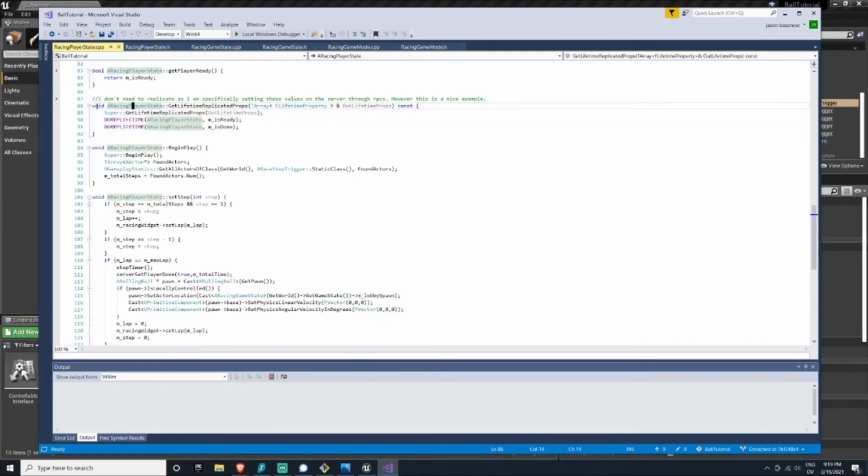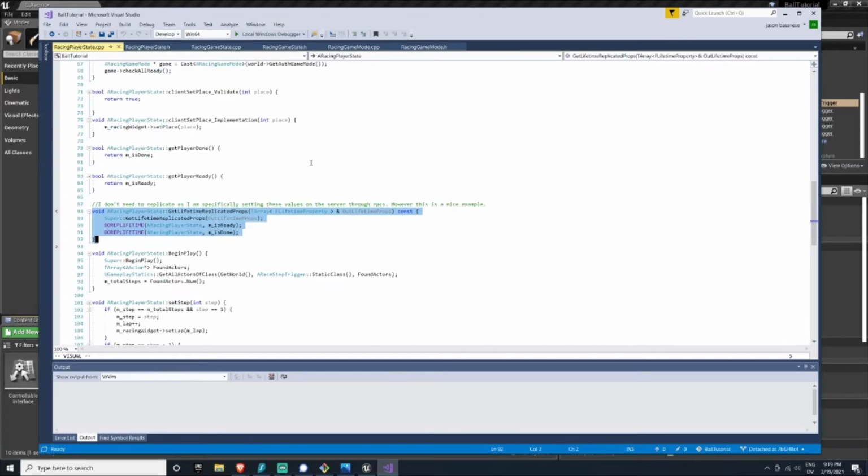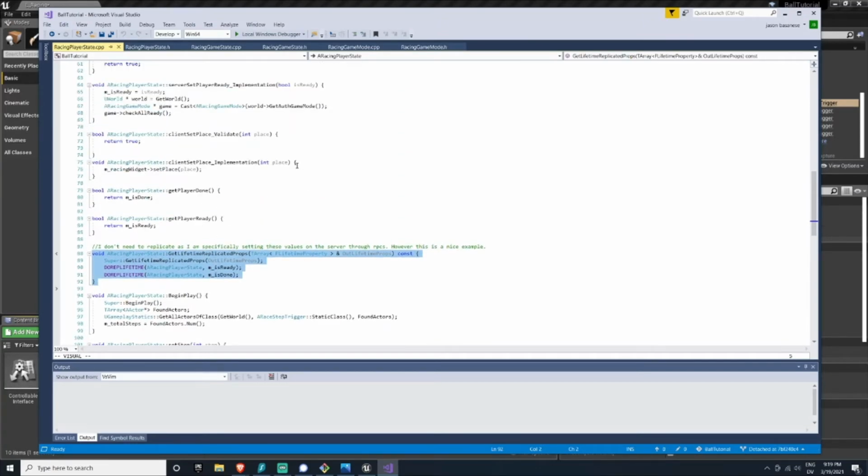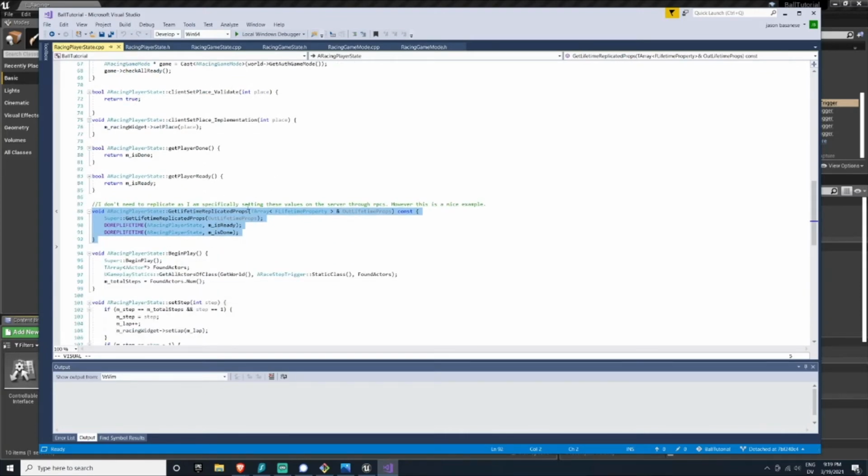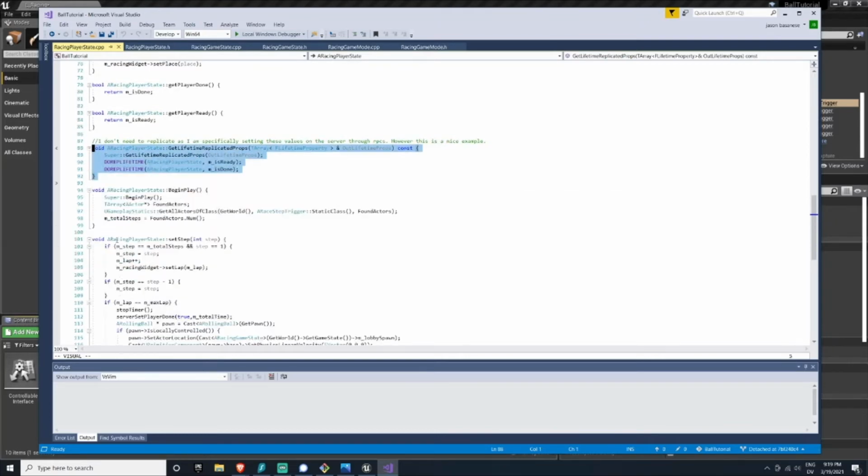This is for replication. This isn't technically needed because I explicitly set the ready and done values. I think you could get away with this. I'm not 100% sure without this, but it made sense to have this here so that you can see how to do replication, as that's common to a lot of multiplayer games.